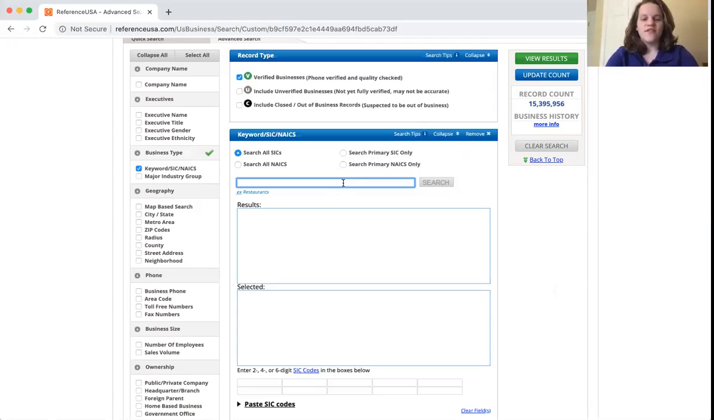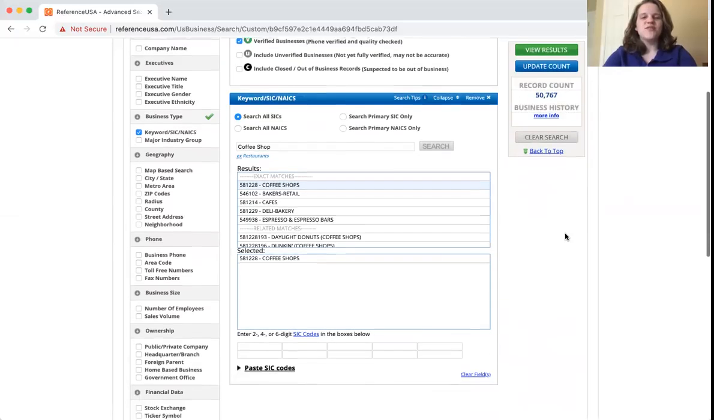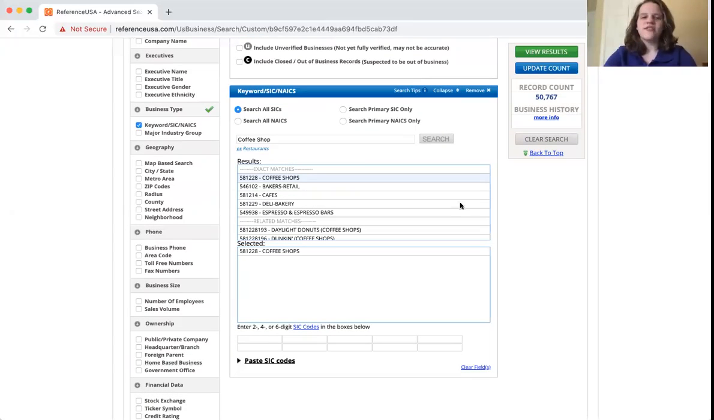So let's look for coffee shops. So I'm simply going to type in coffee shops and I'm going to hit search. And ReferenceUSA is going to pull up the SIC code for coffee shops. So I'm going to go ahead and select that. Now that I have my what selected, I need to come over to the right-hand side and update my count, because right now I'm looking at over 15 million businesses in the United States. So once I update that count, now I'm just looking at a little over 50,000, but we still have some narrowing to do. So let's select our where, or our geography.